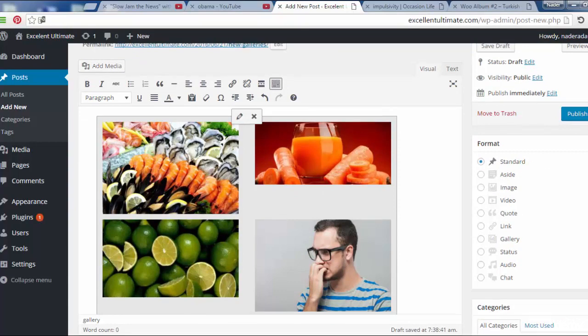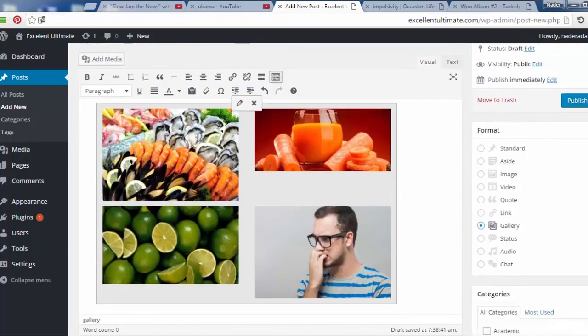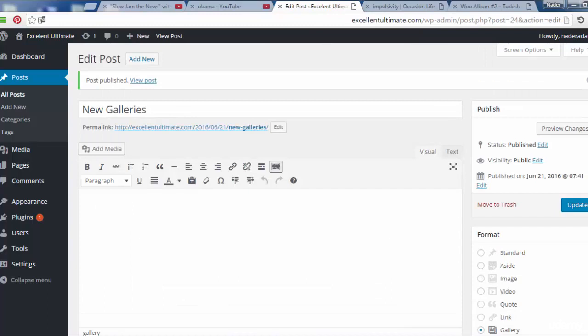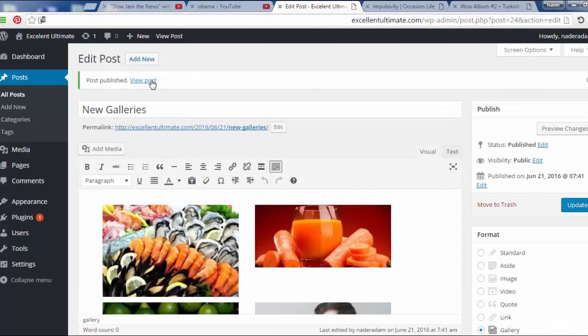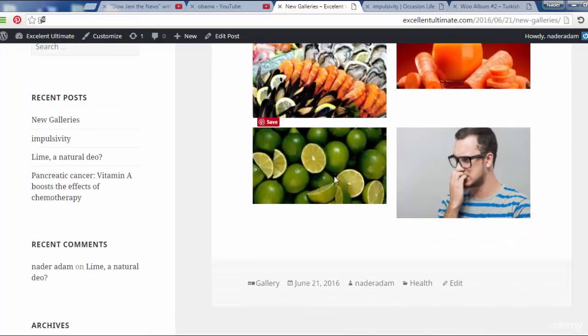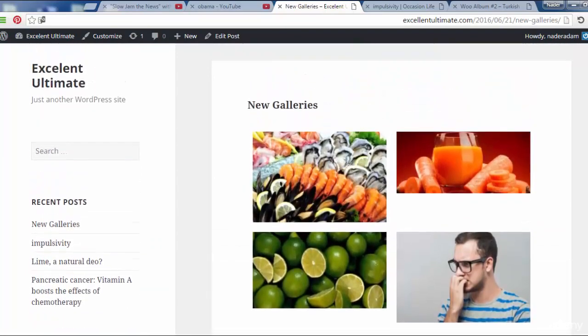Finally, we have to come for the format and choose gallery from here. Then publish for this gallery. Finally, click for view post, and this is a gallery. This is my gallery. This is a photo album of a gallery.